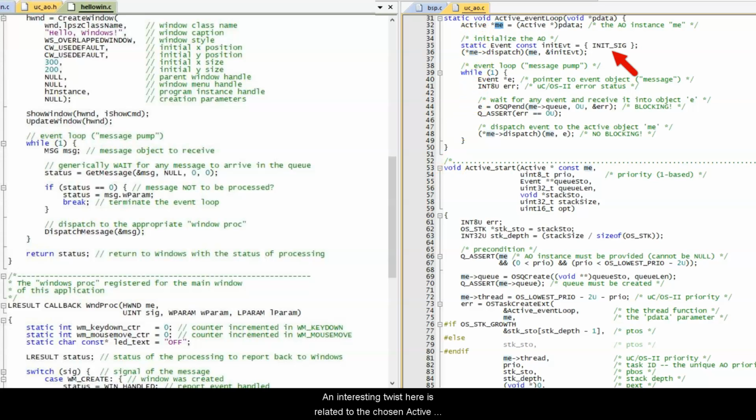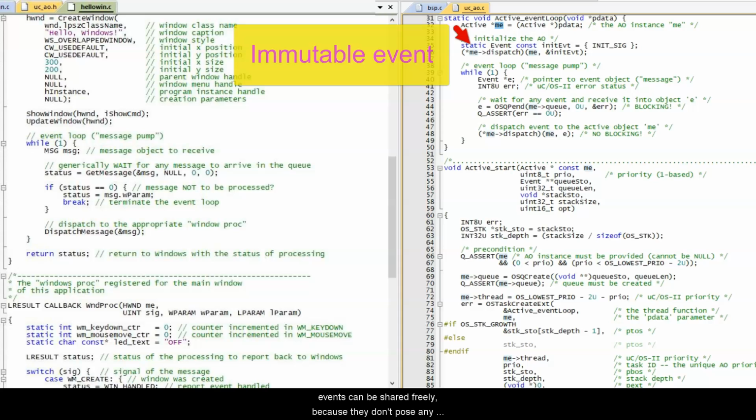An interesting twist here is related to the chosen active object interface, which posts only pointers to events, not the whole event objects by value like it was in Windows. In the general case of events that are modified outside a given active object, you must be very careful to avoid race conditions. But events without parameters can be constant and allocated in ROM. Such immutable events can be shared freely because they don't pose any concurrency risks. You will see a few more examples of posting immutable events later in this lesson.